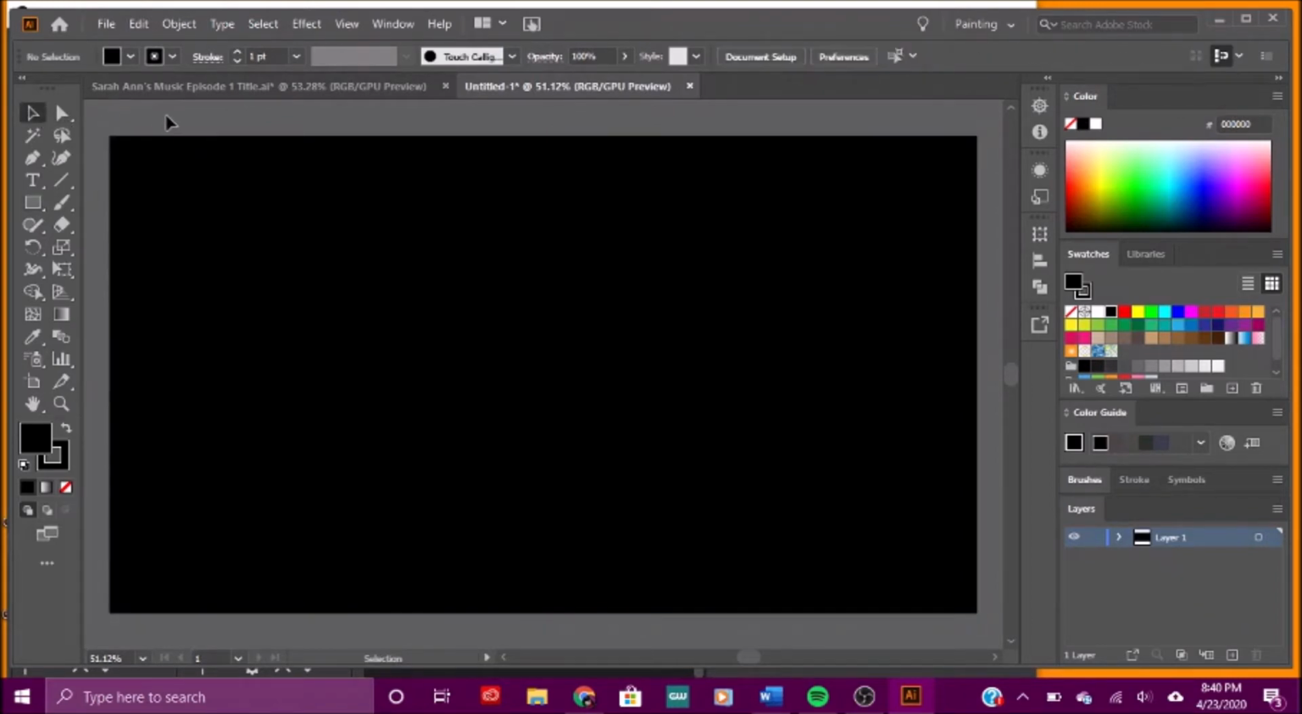So you can use whatever color you want. You can use gradients and things like that. My color scheme is orange and black. I don't know why. I'm not usually a big fan of black, but it just works. So that's step one. Create your background.